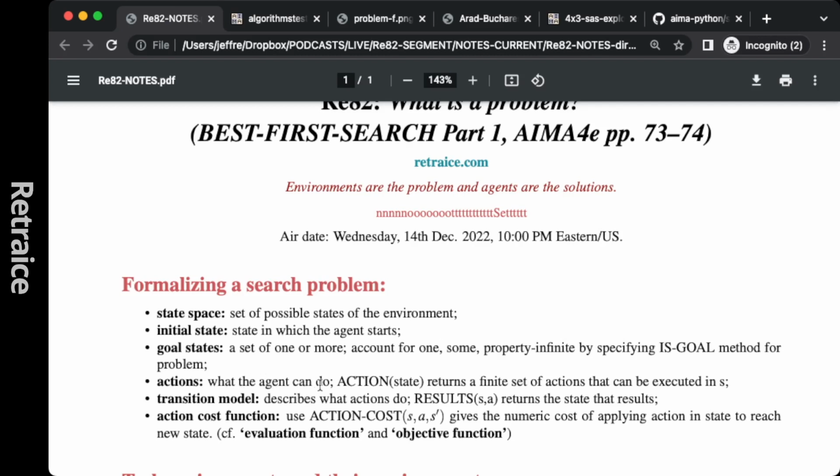Actions. Okay, what can the agent do? This has to be specified. So given a state, what actions can the agent do? And it should return a finite set of actions that can be executed on that state S. A transition model describes what happens when you do an action on a state. So the result of an action applied to a state is the transition model, or that method, I guess we would call it, returns a new state.